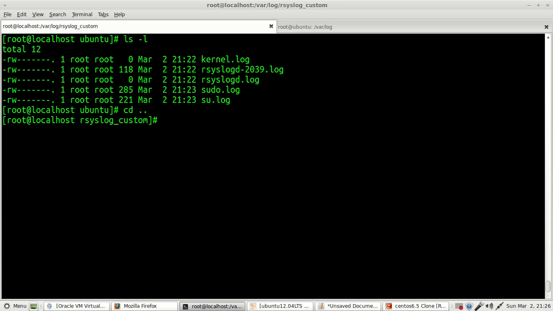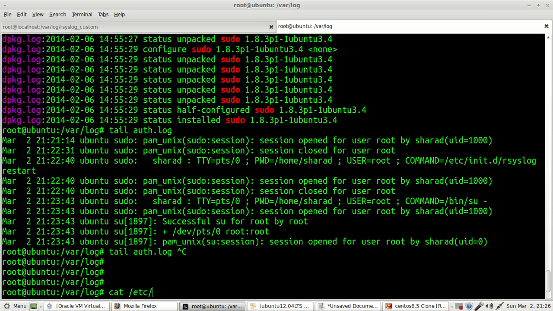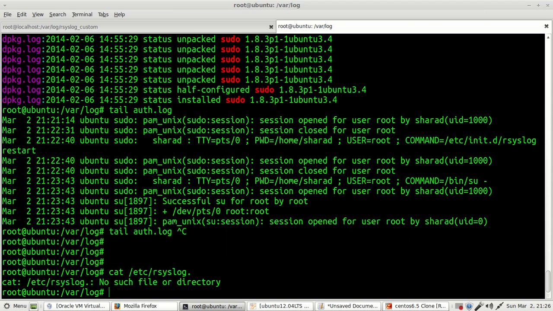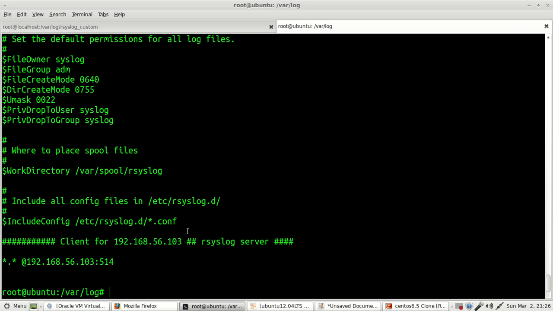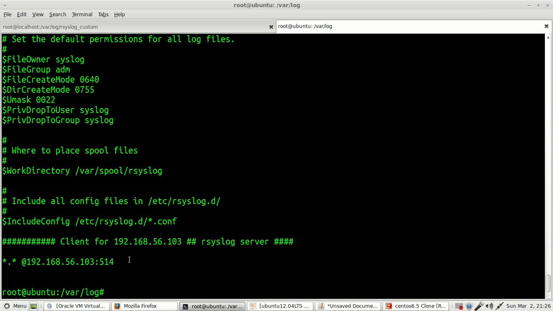Likewise, just go and add it in other servers, whether it is CentOS, Red Hat, Ubuntu or Debian. In the same manner you have to add the client line, asterisk dot asterisk at 192.168.56.103. This should be replaced with your rsyslog server IP address, and 514 is the port. So this practical is done.